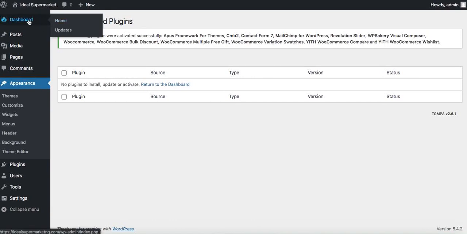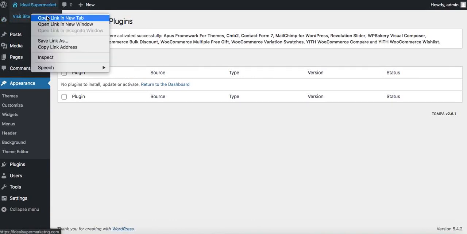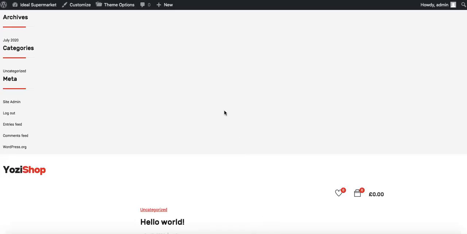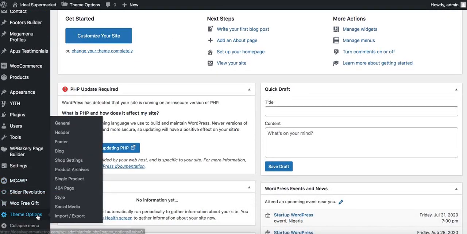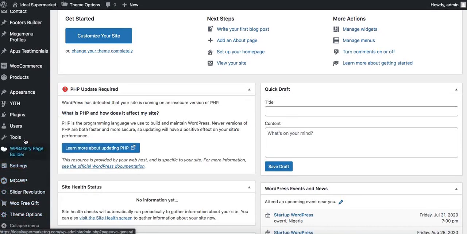So I'm going to go back to my dashboard while I open our website in a new link, and let's see what is currently there. So that's our website opening up right now. Okay, so that's it. It has opened, and nothing much to it yet, until of course we come back here to our dashboard and we import demo content. So let's look for where that is.